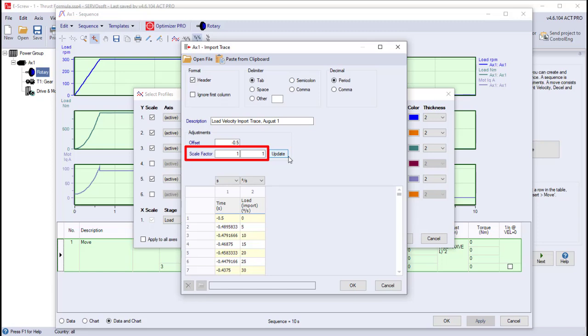The scale factors are also useful in adjusting data from oscilloscopes that use custom units, or even from drives and transducers that provide an analog signal, such as plus or minus 10 volts. In my case, the data is in standard units, so I will leave the scale factors at 1. Finally, the units here must be set to match my data, which in this case is time in seconds and velocity in RPM.